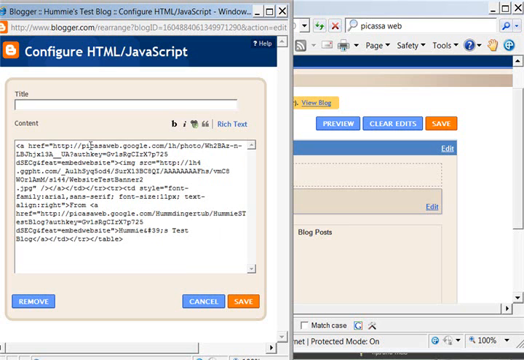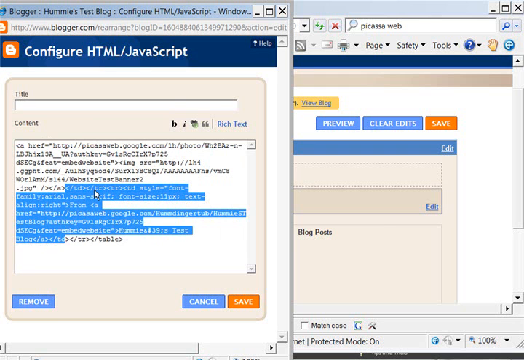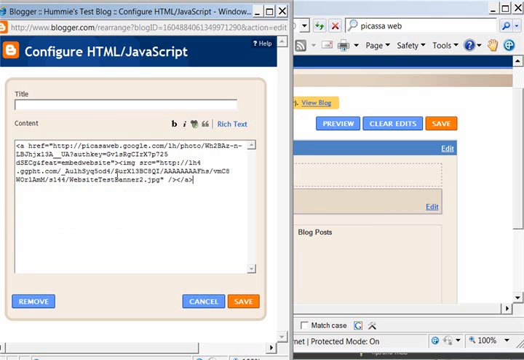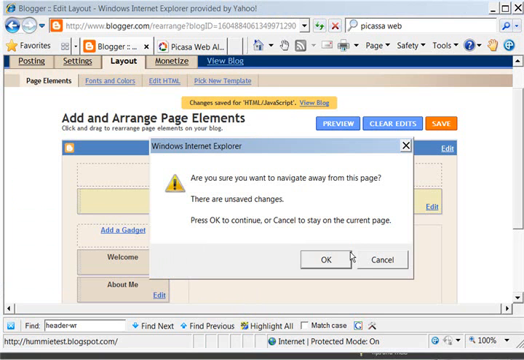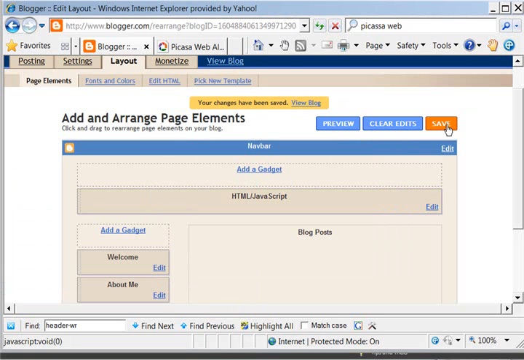and find the ending code. Where it starts with A, it's going to end with a /A. And I'm going to delete everything after that. There's just a simple code to that image, and I'm going to hit save. Let's go view our blog. Oh, cancel. Let's save the changes here also.